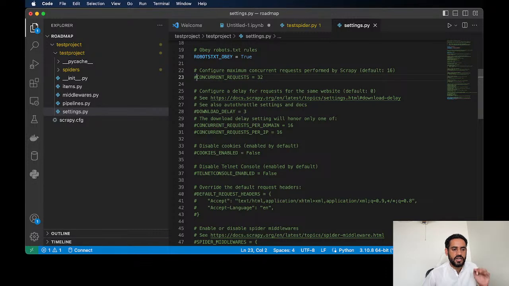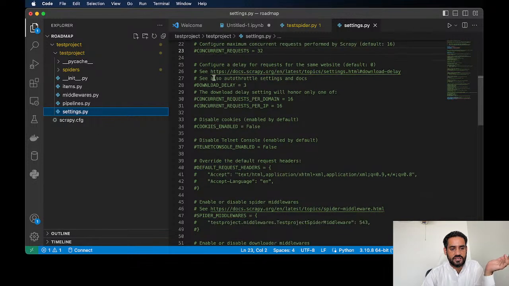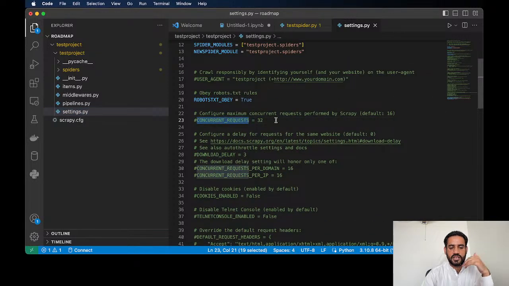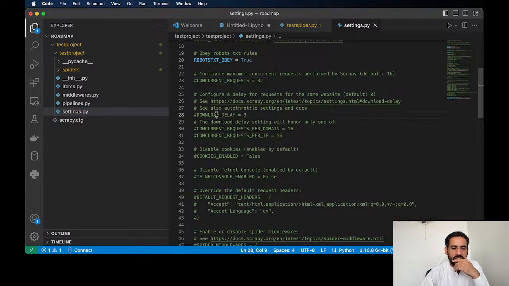Now we have some pipelines. First, let's go through the settings as well. We can send multiple concurrent requests. We can add some download delay. Download delay is useful if you want to send one request, then a second request, with a gap in between. You don't want to send too many parallel requests and burden the server, so you add some delay to avoid getting blocked.